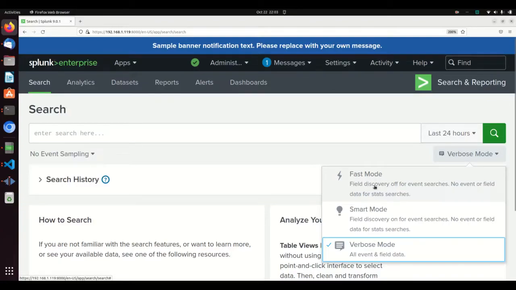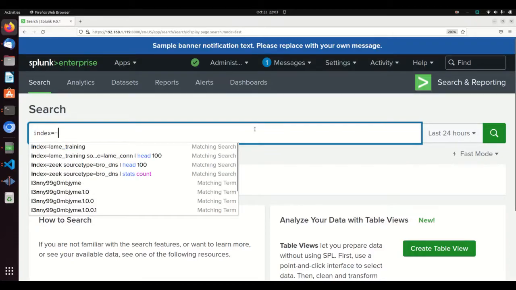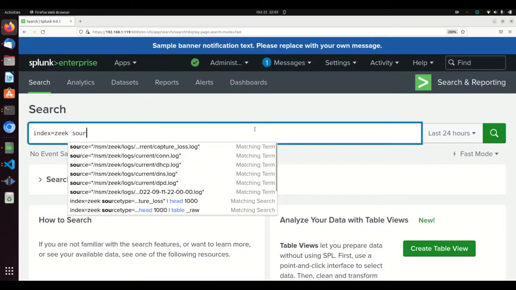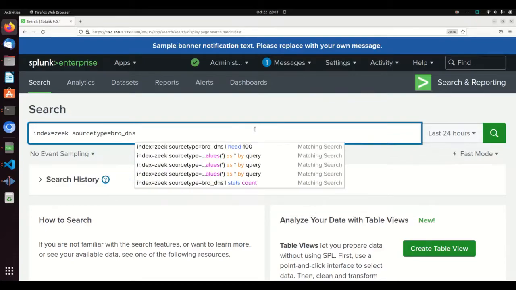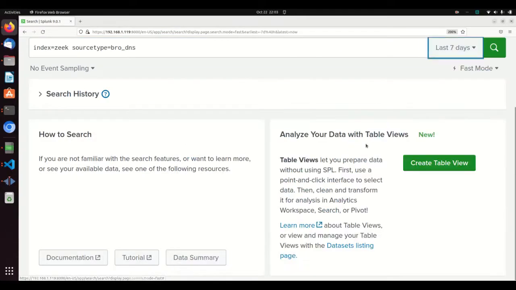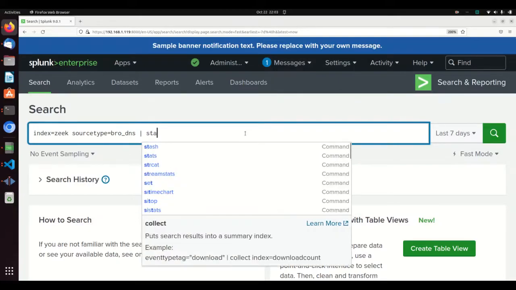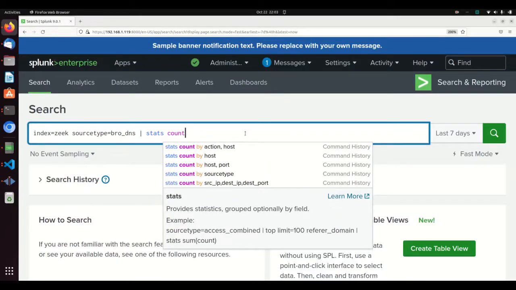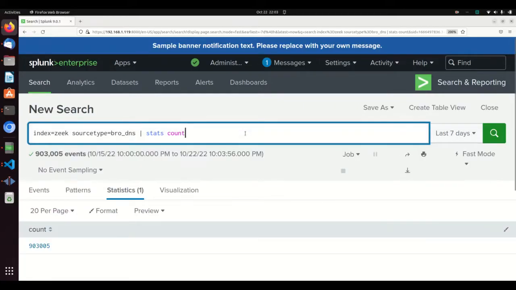And so I'll show this in a real simple demo. This is my home sensor. I'm using it so that I have a lot more data. You can just run the training if you want for a much longer time. But I'm going to run index equals eq, source type equals the Bro DNS logs. I'm going to flip this to a nice, good, long 7 days, and I am going to just do a stats count. If I hit enter, we can see that the results come back.